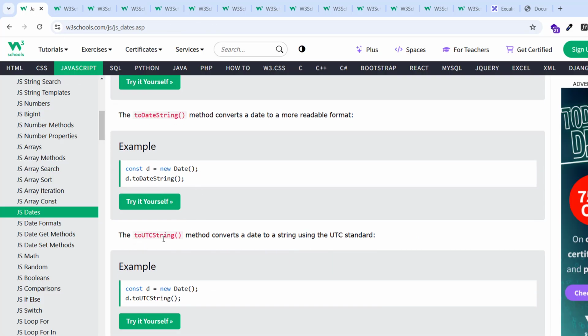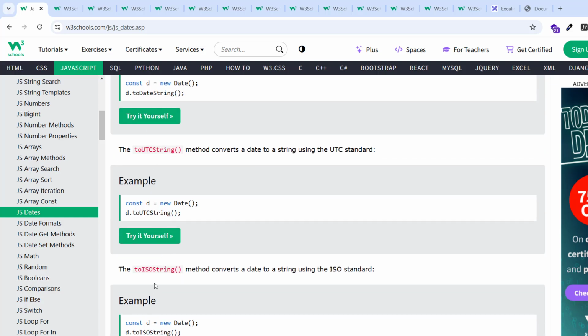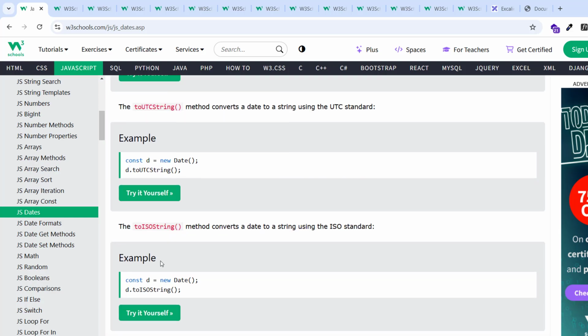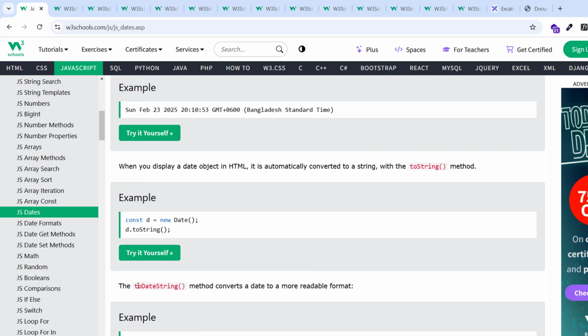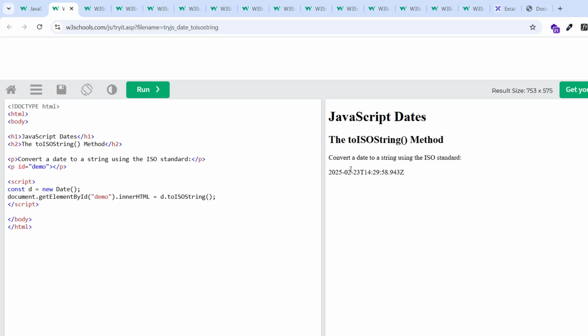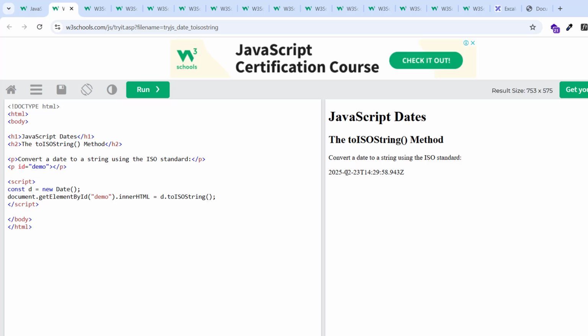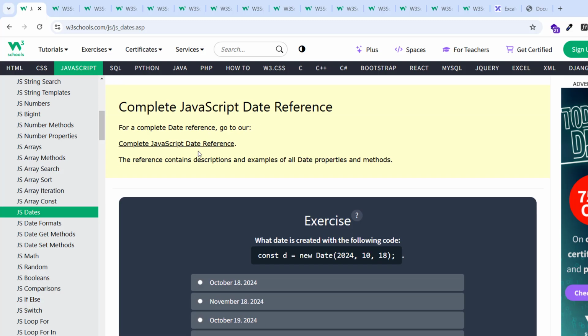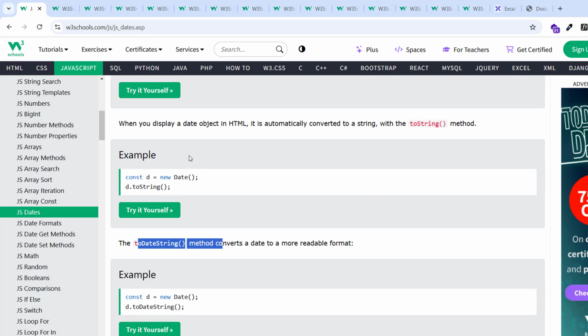So toDateString, toUTCString, toISOString: these are the formats. These are for readability, to make dates human friendly. It has several formats like toISOString, toUTCString, and toDateString. You can also convert a date string into the ISO standard. So these are the standards. Overall, the chapter is not very tough or tricky.